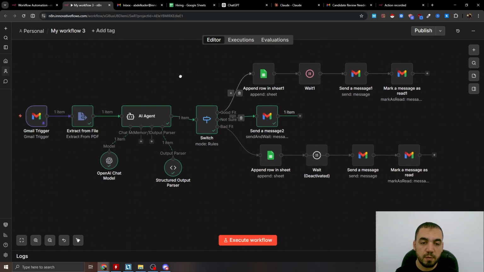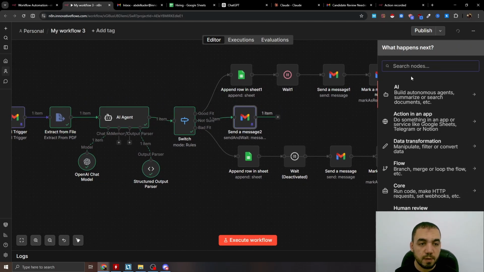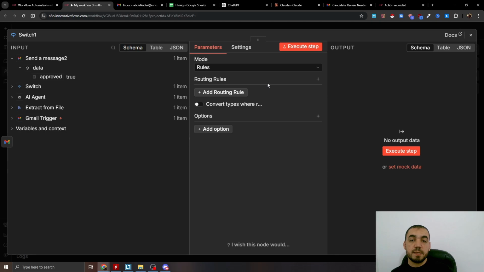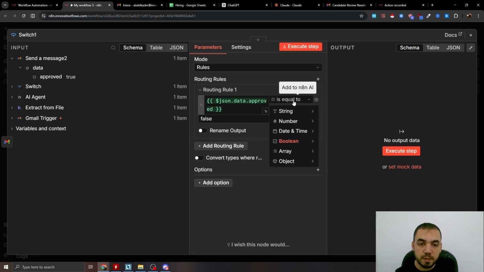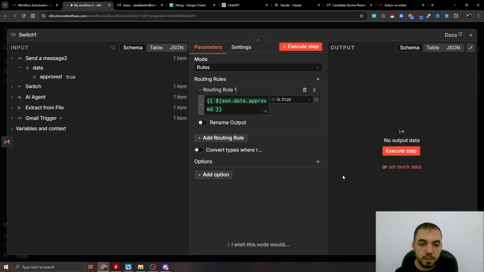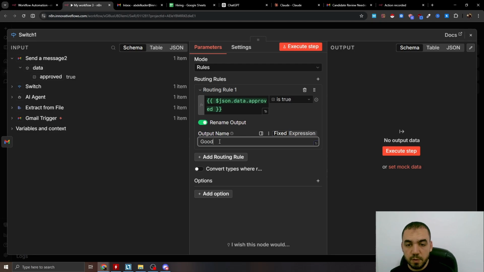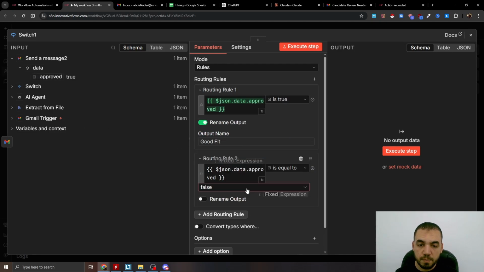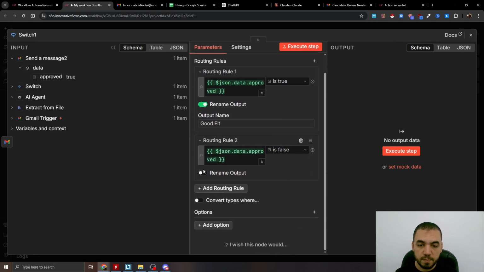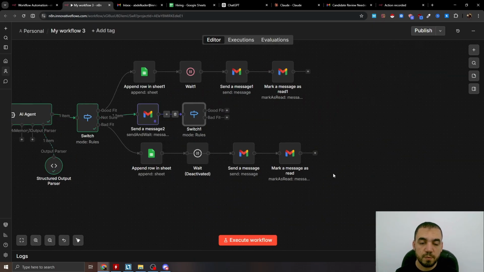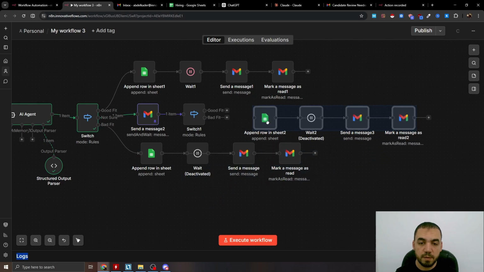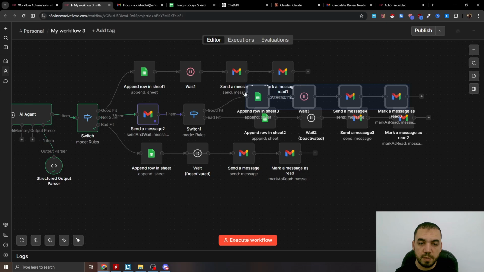Then let's go back to our n8n workflow, pin the following data, click on the plus and search for switch. So basically inside the switch node, we need two routes, the good fit route and the bad fit one. So click on add routing rule, bring in the approved here. Switch is equal to Boolean is true. Let's name it good fit. Add another one, approved. Again, Boolean is false. Let's do bad fit. Now we have two routes, and all you need to do is copy this one for the bad fit one, connect it here again, copy this one, and let's connect it to the good fit.